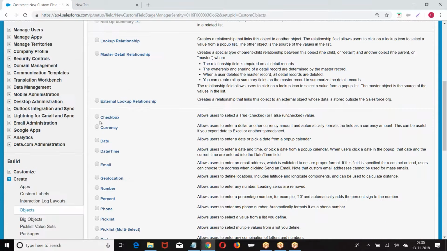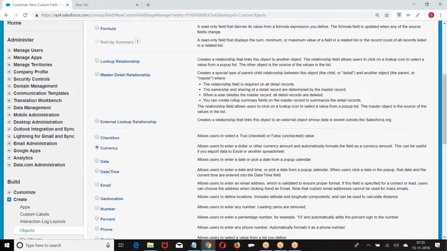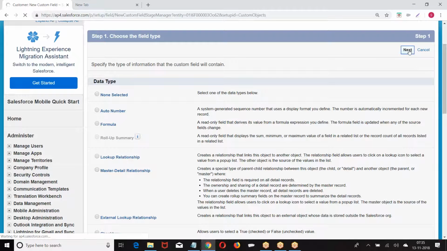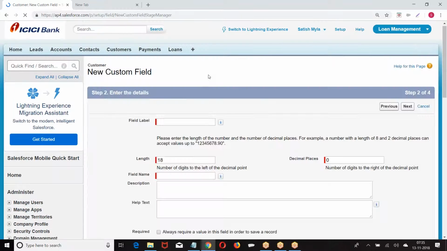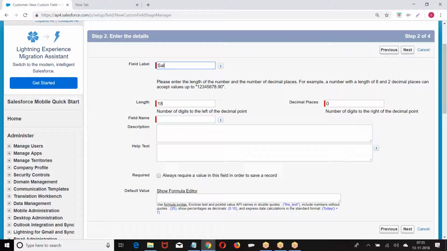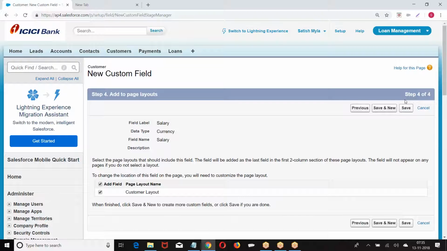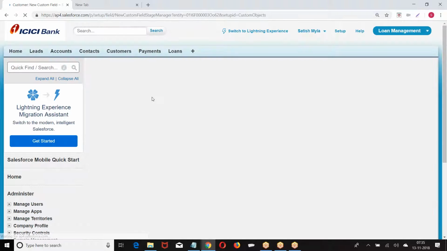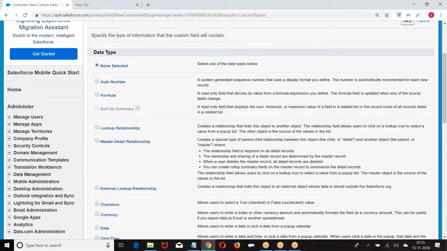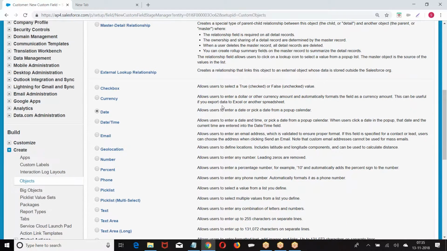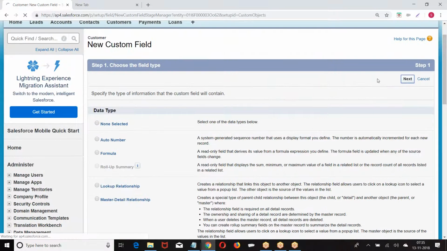Then I have salary. If it is a person, I will not ask annual revenue, I'll ask salary. Choose the data type. Same navigation I am following. Choose the data type. Enter the details. Give next. Save and new. Trying to create a new one. Now, if it is a company, then I will have established here.